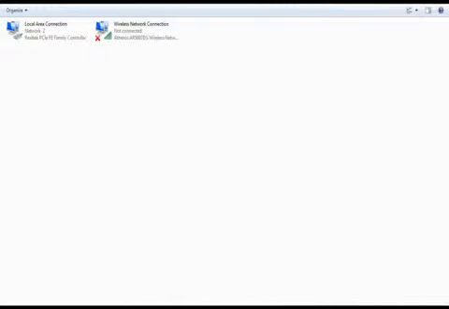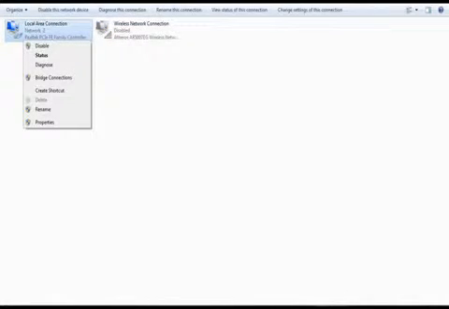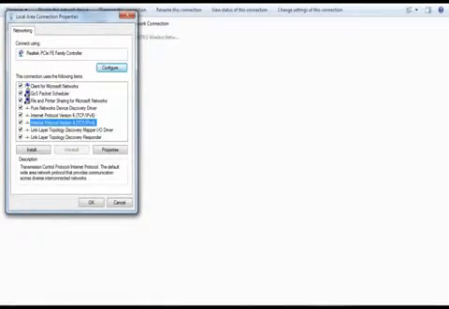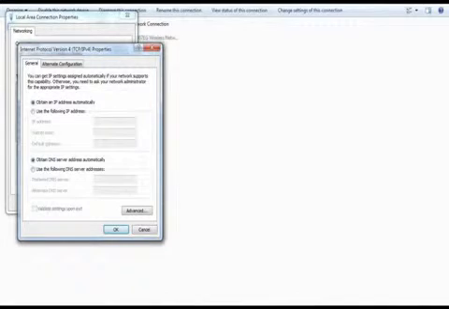Continuing with the setting of the PC's IP and subnet addressing. With the mouse, right-click on the icon of the local area connection and select Properties from the drop-down menu. In the Properties dialog box, locate and click on Internet Protocol version 4 TCP/IPv4. Now click on the Properties button.